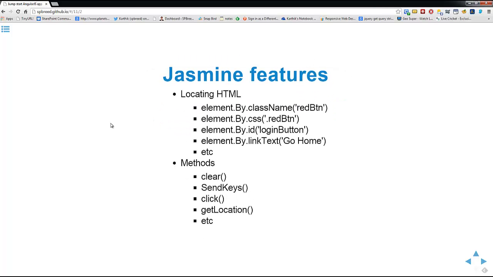We can access each element in the DOM using various classes provided by Jasmine. Some of them are: you can access any element by using the class name or using CSS or by ID or using the link, and we can manipulate the DOM element using various functionalities such as clear, send keys, click, get location, etc.